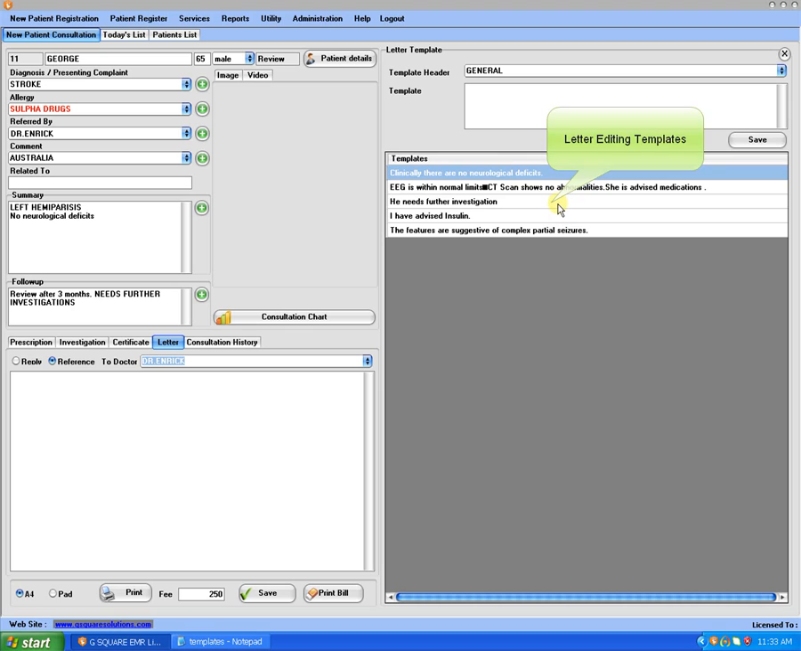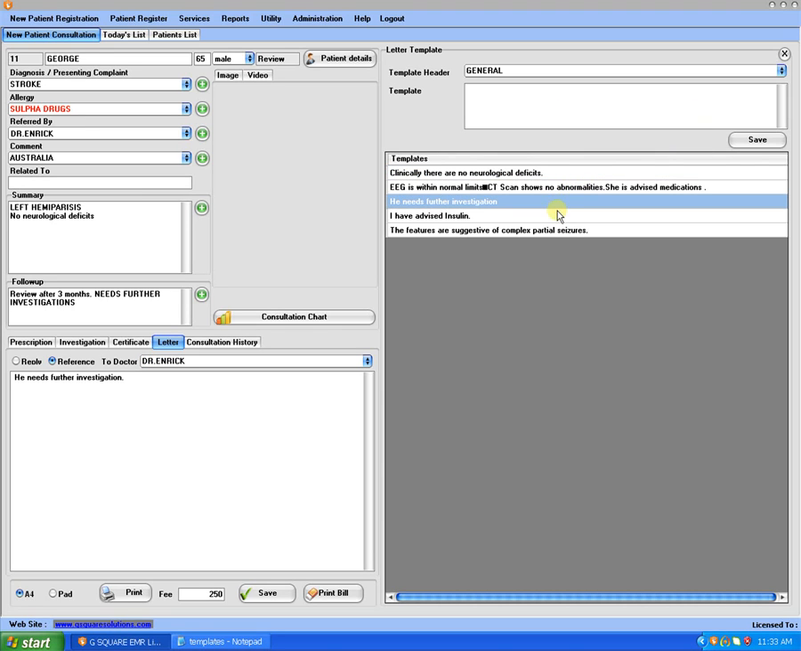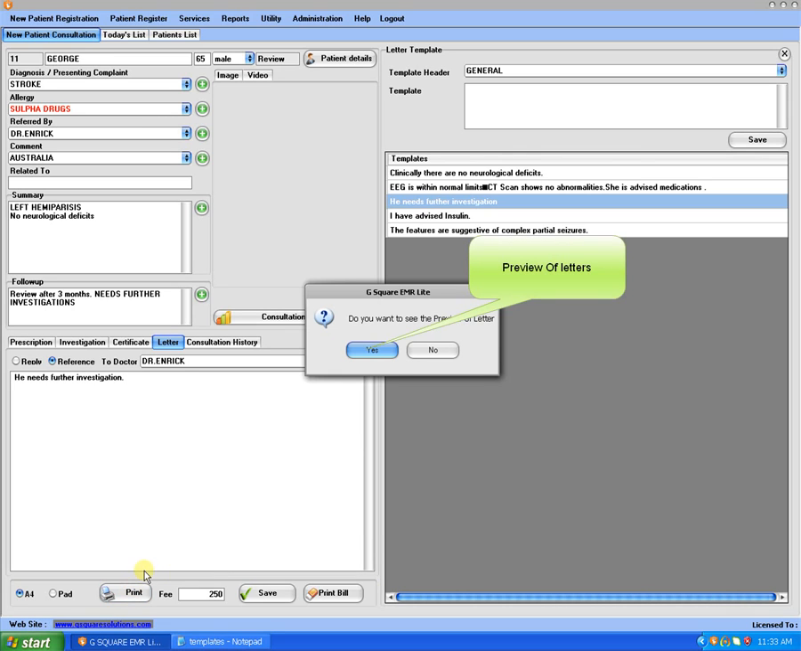Since it is template based structure, once saved, we can just double click on it and have a neat printout of the letters. If you want to see the preview of the letter, just click print. You can have the preview of the letter over there.